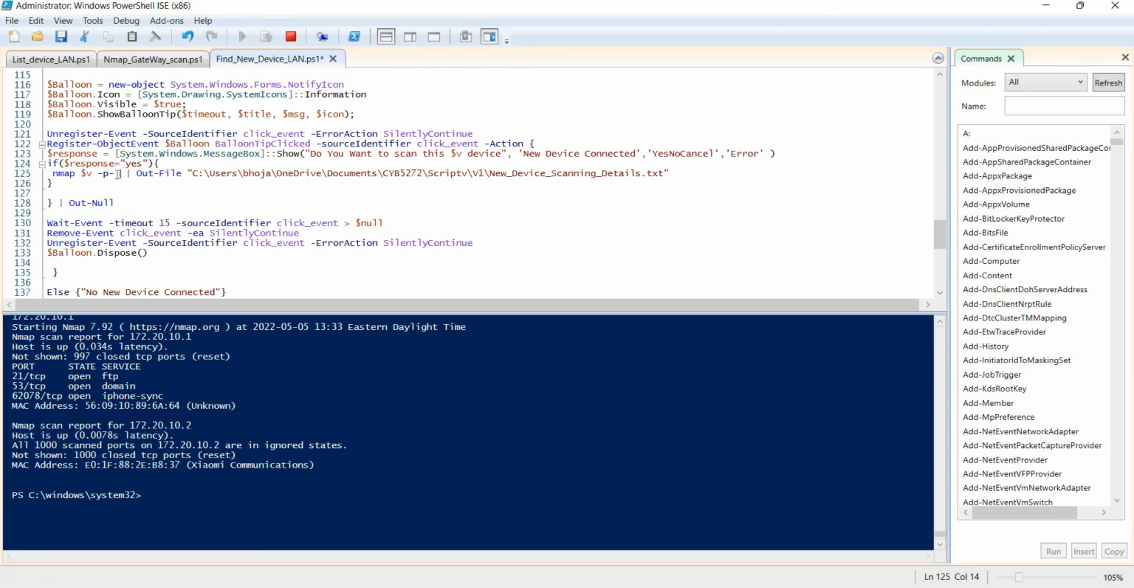We can also add -sV as a service version, but Nmap by default holds the data of the device. Like if we do a port scan, it will show all the version details and everything, so we don't need to use the -sV command. So in Nmap, this is -p-.